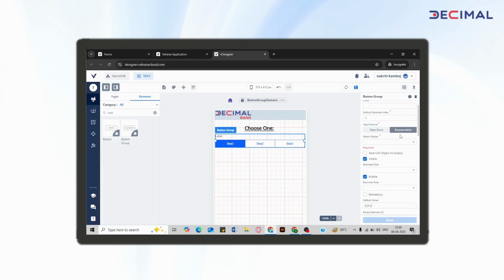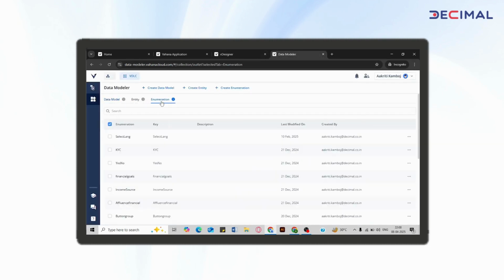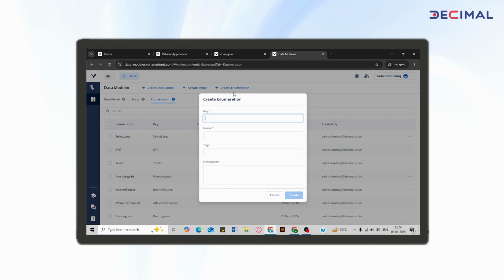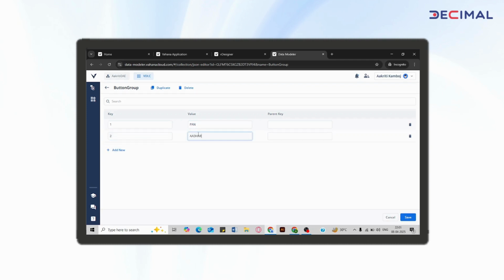Now for the enumeration, we'll head to vDLC, Design and Architecture, Data Model, then click on Enumeration and choose Create Enumeration. Let's name this button group and click on Create. Now define the keys and values. Key 1, value PAN, Key 2, value Aadhaar and Key 3, value voter card. Once done, click on Save.